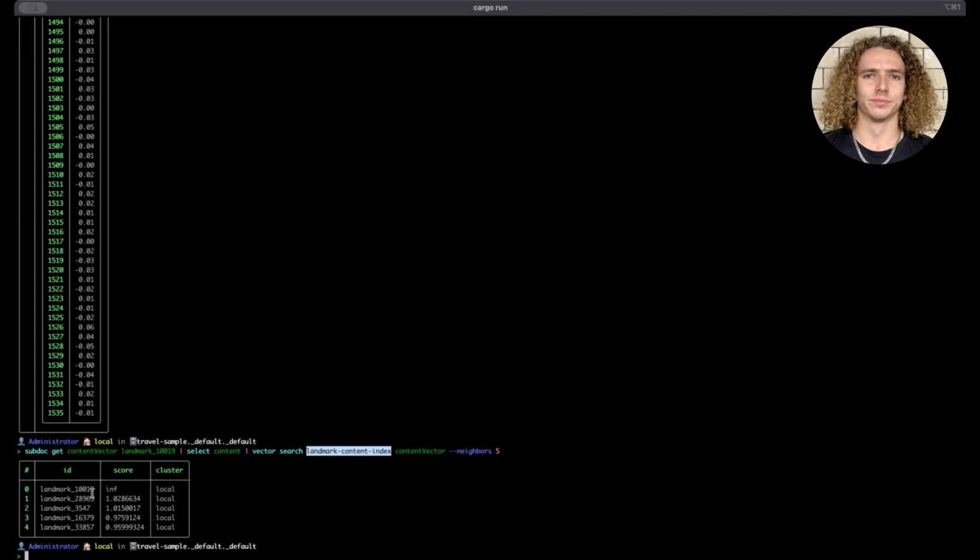So here's the similarity score, and here are the IDs of the results. So the top result is landmark 1009, and that's got a score of infinity because the vector in there is the same. It's the document that we got our vector from. And then, as you can see, these all are in decreasing order.